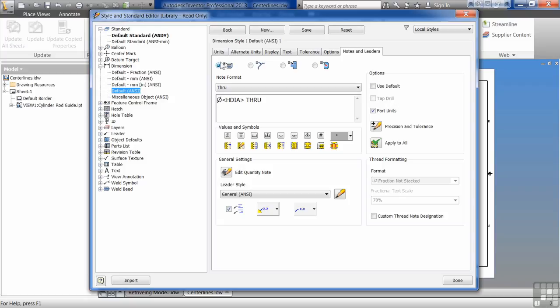So this is all the settings for holes. This is all the settings for chamfers. It's all the settings for sheet metal bends. This is all the settings for your sheet metal punches. It's not one or the other here. This is what I'm editing at the moment. So this is really a subcategory of dimensions. We can come in here and we can adjust different things.